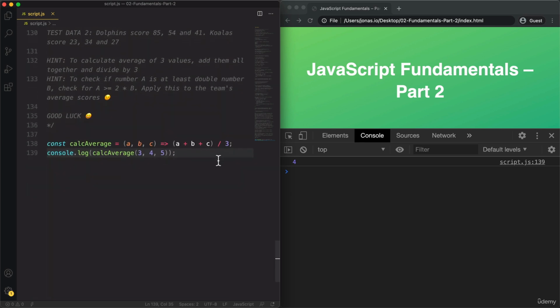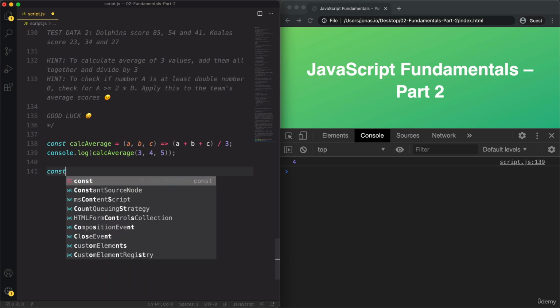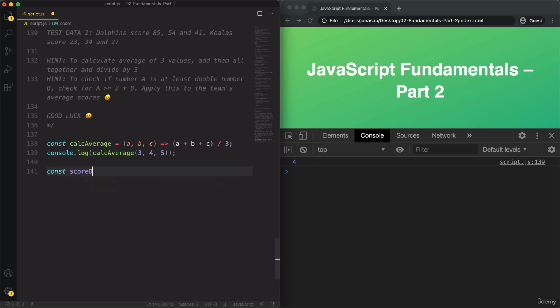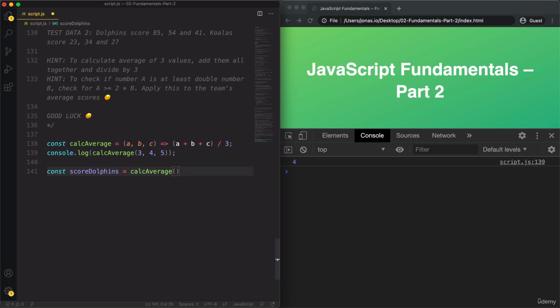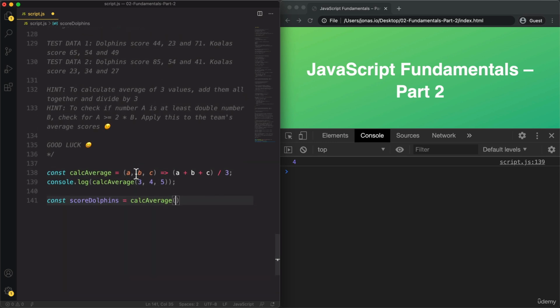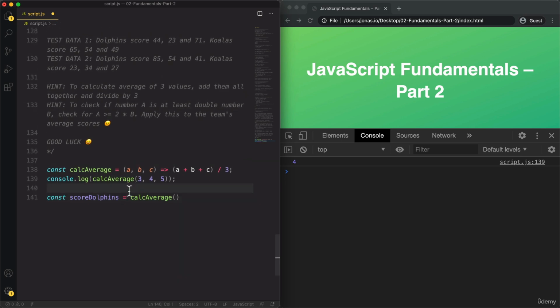So let's say score Dolphins is equal to calc_average. And now we pass in the specific arguments for the 3 parameters A, B, and C. And so for test data 1, which is this, so let me actually write that here, test 1. So for the Dolphins, we pass in the values 44, 23, and 71.